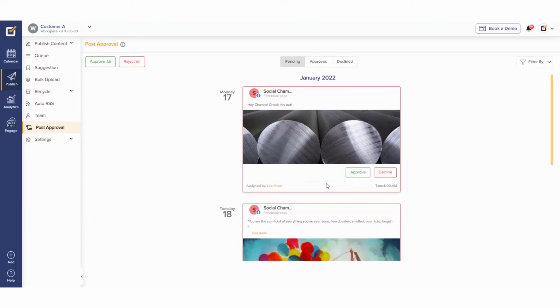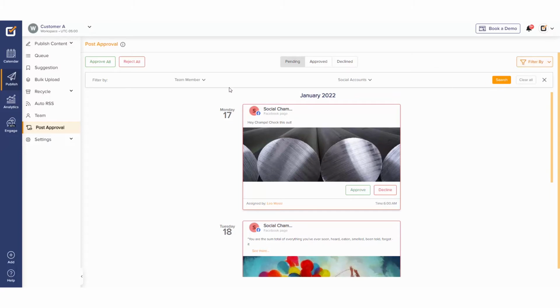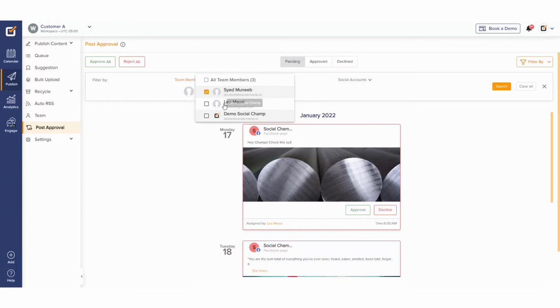Posts can also be filtered. Simply click the Filter By button at the top right. You can filter by selecting team members and social accounts. Click the Team Member drop-down to see all the team members added to your Social Champ account. Tick the checkbox next to the team member's name to select them.